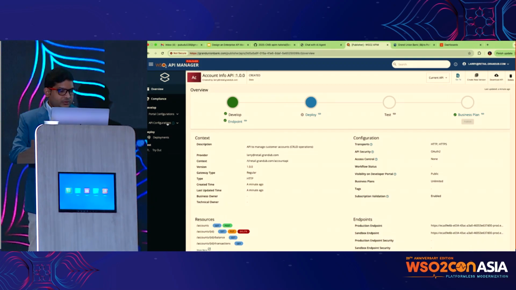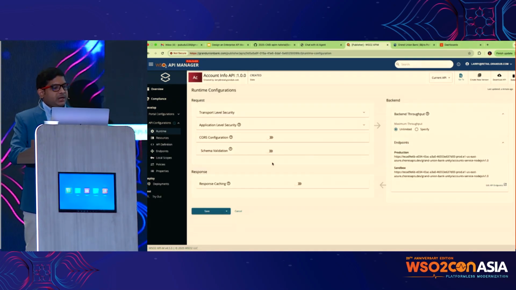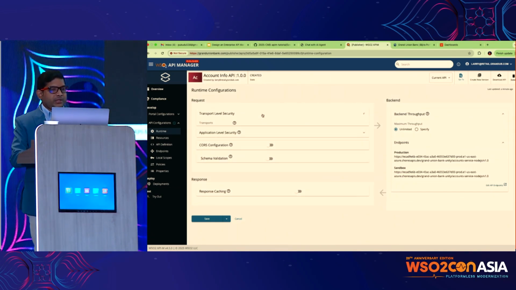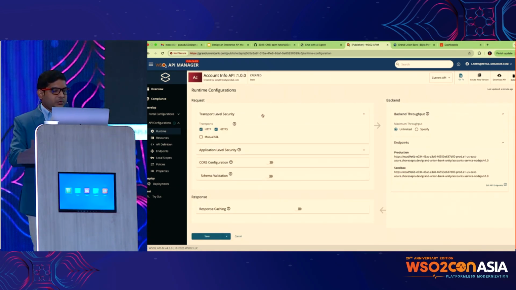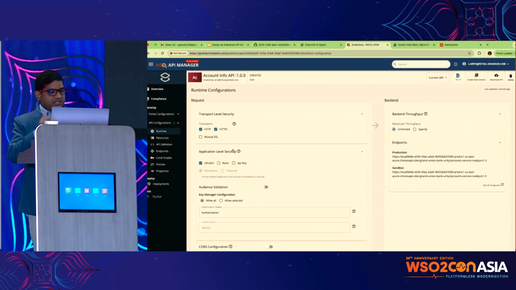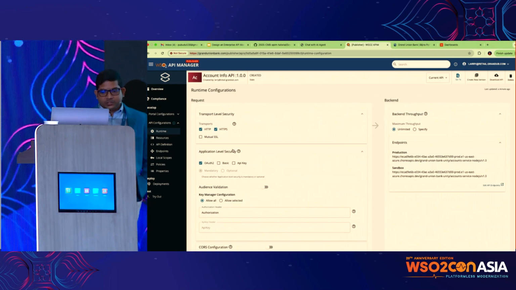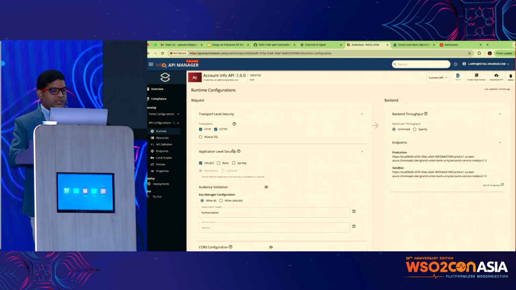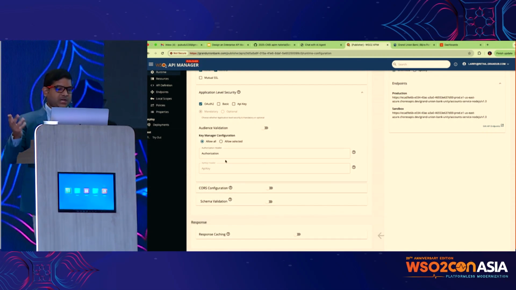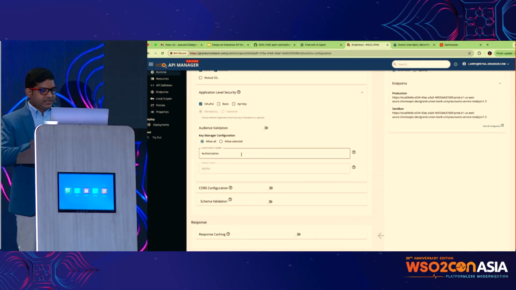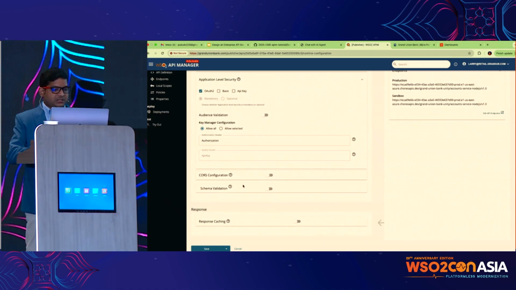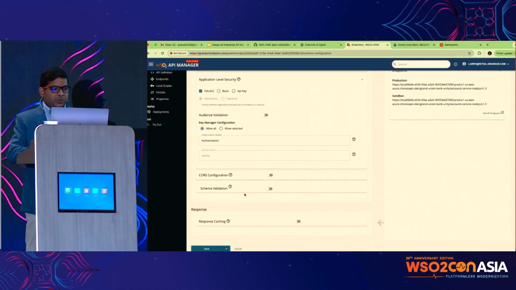Right, so I'll start with the runtime configuration. When I go to the transport level security, you can define whether you need to expose this as HTTP or HTTPS. Then you have the application level security, how you want to secure these: OAuth, basic auth, API key likewise. And then you have the key manager configurations. I'll come to that in the next demo. So then you have the basic capabilities, CORS configurations, schema validations likewise.